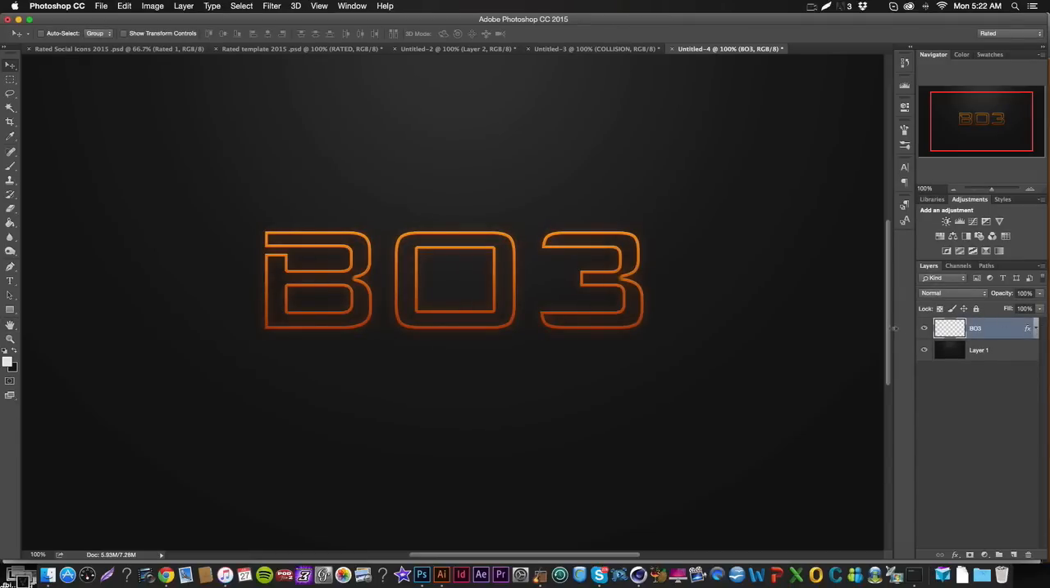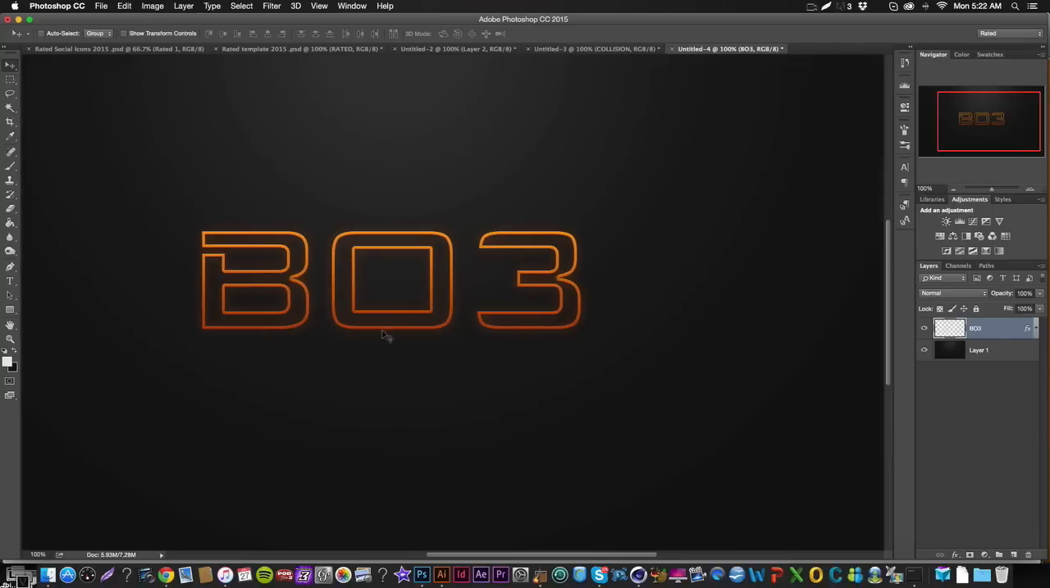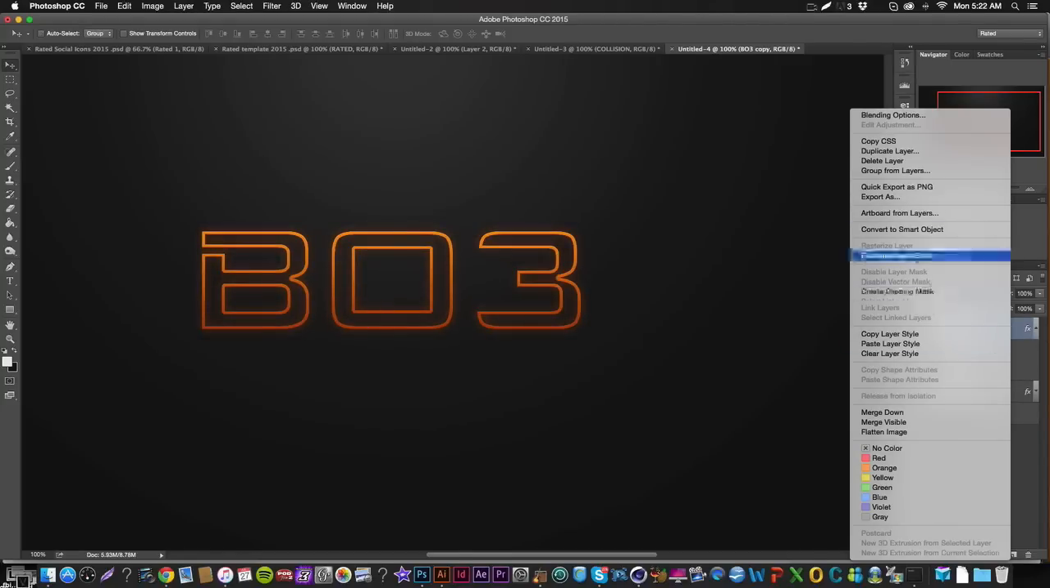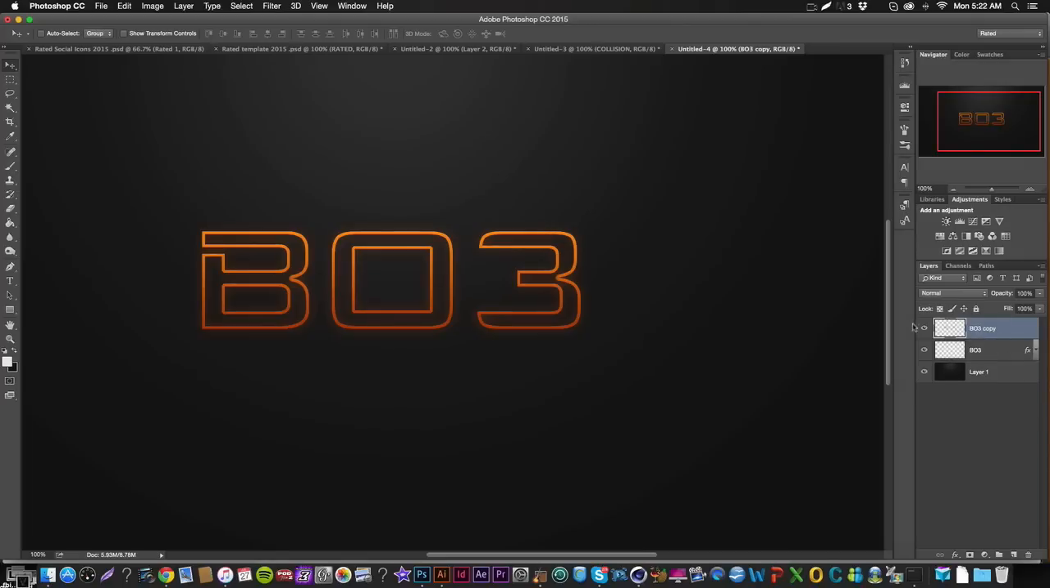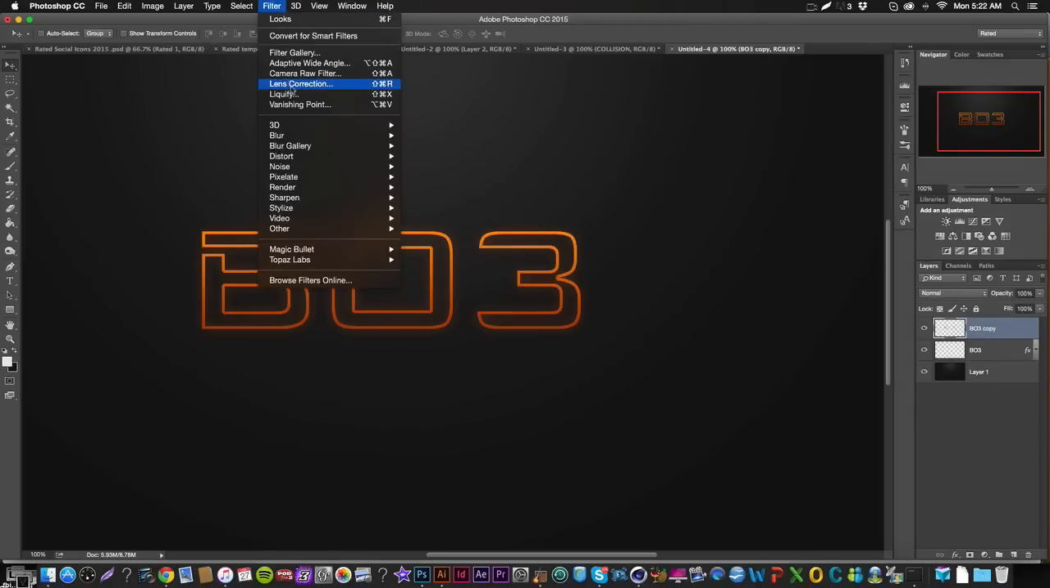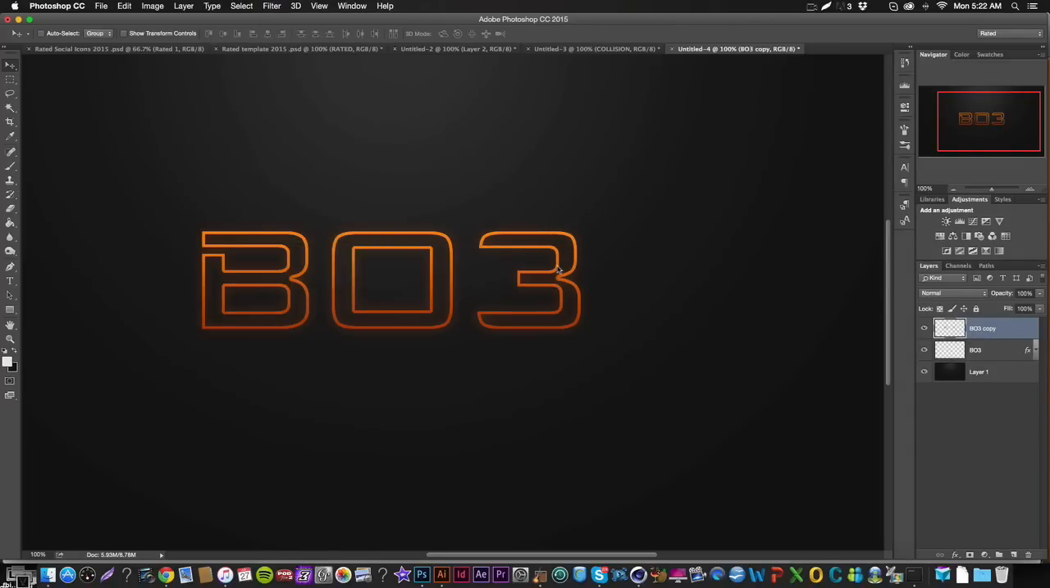And that is the basic part. I mean, you could just be like, all right, I'm done. Well, more to it. We're going to duplicate this layer, and we're going to take off everything but the gradient. We're going to go into Filter, Liquify.